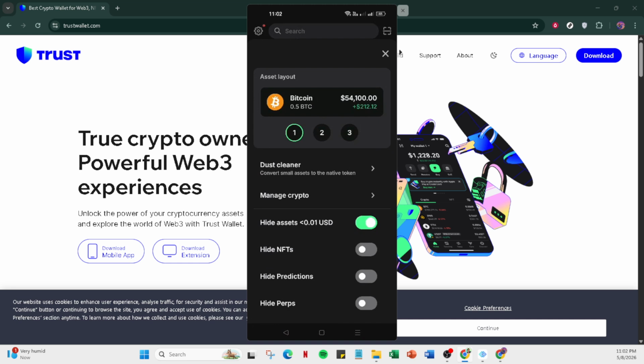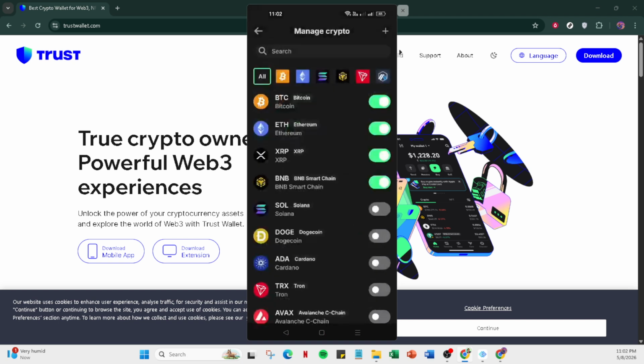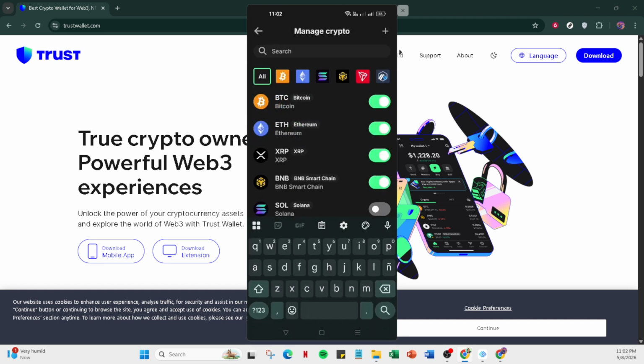Use the search bar to look for your token by name or symbol. Be precise because many tokens share similar names. When you find the correct one, toggle it on so it appears on your wallet home screen. If you see multiple versions, choose the one that matches the token's official chain and details.